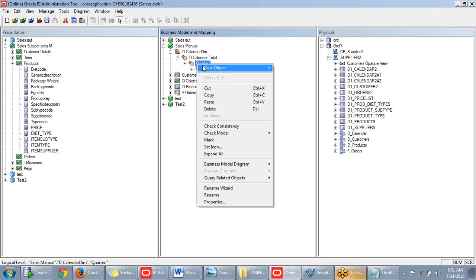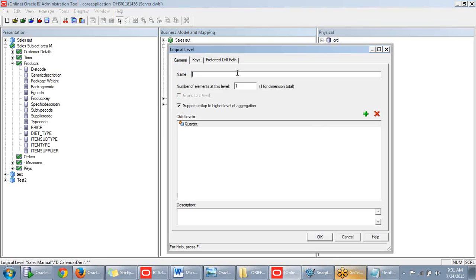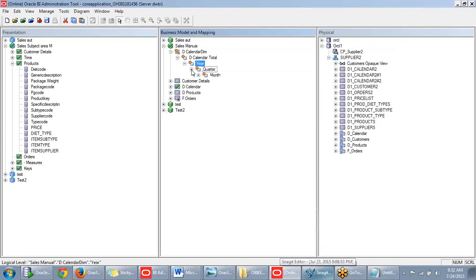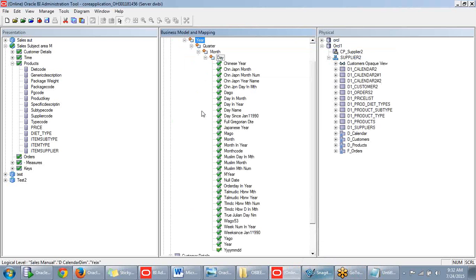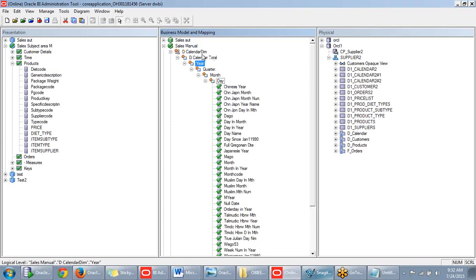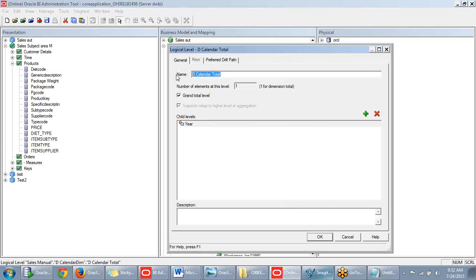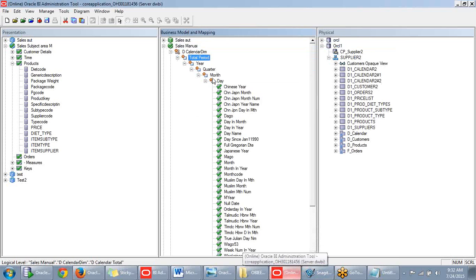On top of quarter, we do have another level called year. Now we have created 4 levels: year, quarter, month, and day. And this is the total period. Let's rename this to total period. That is the top level. Now we have defined 4 levels.